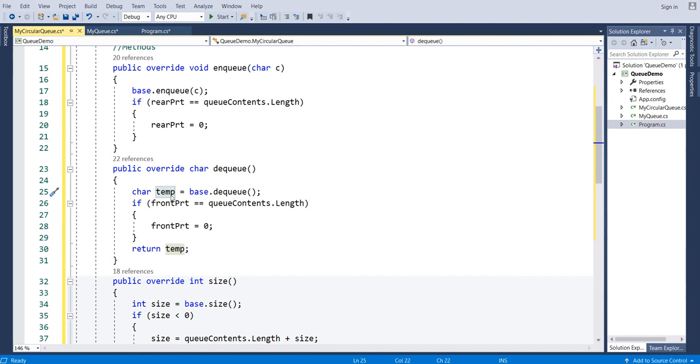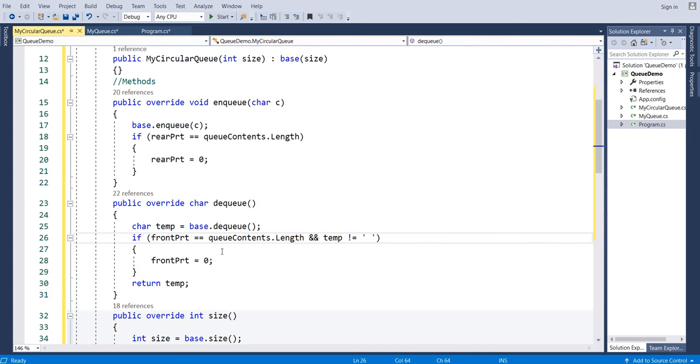I think when we had an error, we just sent back a space, so we can check that the temp is not a space as well, and temp is not equal to space. And I think very similar thing for the on queue.